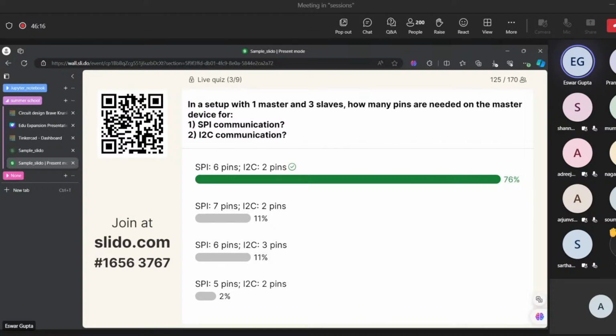6. Now suppose you have 10 slaves, then you need 10 chip selects, 1 MISO, 1 MOSI, and 1 clock. So a total of 13 pins. That's for 10 slaves. For 3 slaves, it is 6 pins. And in I2C, we no need to connect any specific pin to a particular slave. We just need 2 pins that all the slaves will be connected to. Okay, got it.